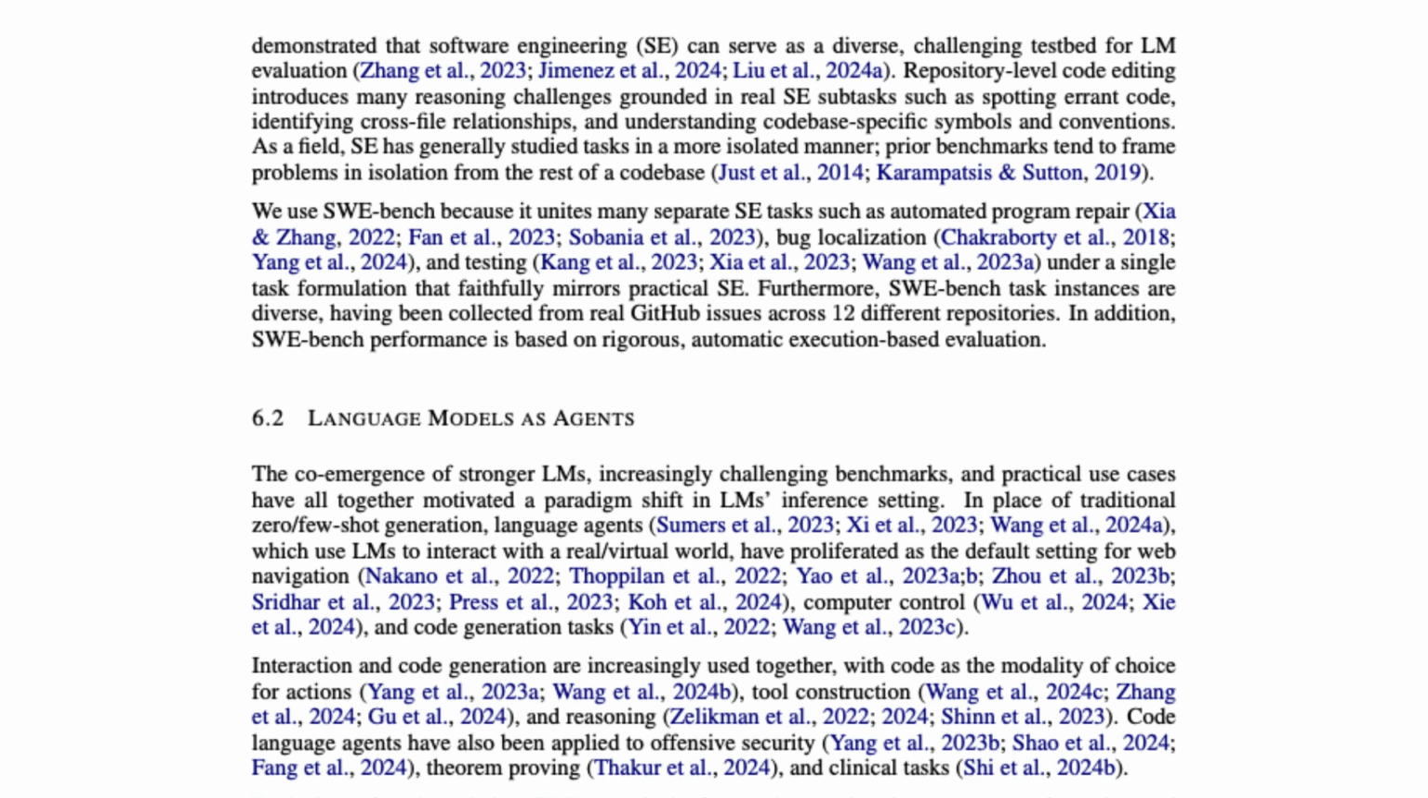Prior benchmarks tend to frame problems in isolation from the rest of the codebase. We use SWE-bench because it unites many separate SE tasks such as automated program repair, bug localization, and testing under a single task formulation that faithfully mirrors practical SE. Furthermore, SWE-bench task instances are diverse, having been collected from real GitHub issues across 12 different repositories. In addition, SWE-bench performance is based on rigorous, automatic execution-based evaluation.